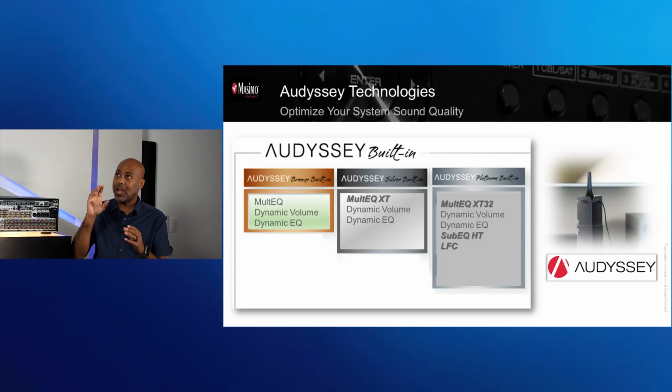You see Audyssey EQ, you see Audyssey EQ XT, and then you see Audyssey EQ XT32. Could you explain what all that is to start with? So if you go to the Denon and Marantz website, or you go directly to Audyssey, you'll see that there's all these different levels of Audyssey with all these little logos and symbols, right? But before we get into that, let's talk about why you want it in the first place.